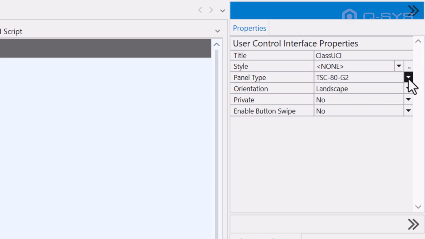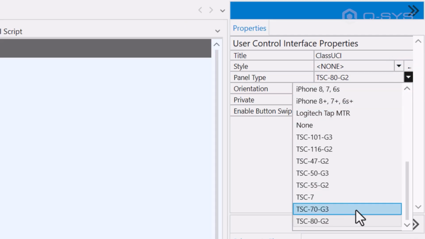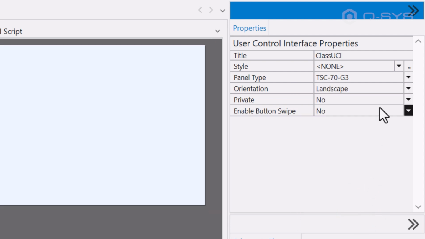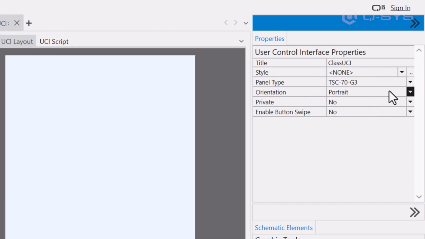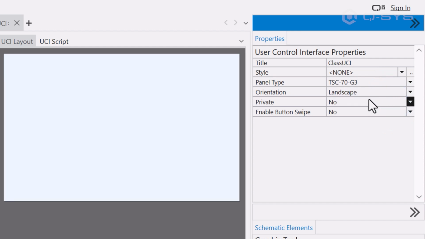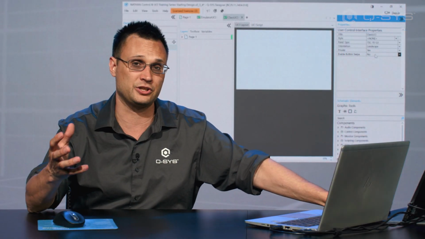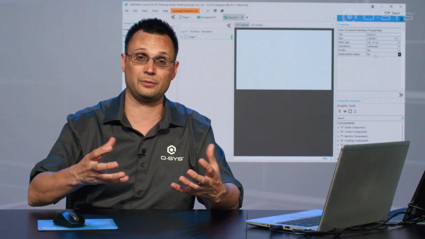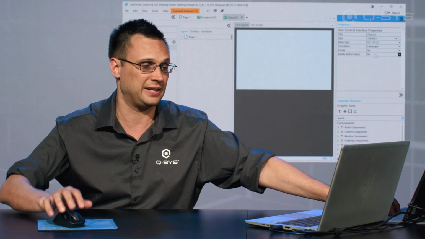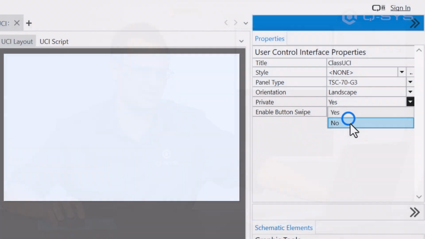The panel type, let's change that to be one of our newest generations of touchscreens, the TSC 70 G3. You can see that the orientation of this has changed. We can also make this landscape or portrait if you know you're hanging it differently on the wall. If you're not familiar with private and enable button swipe, just a reminder that if you make this private, then it will not show up in any UCI viewers that are connected on the network. It will only be available to the touch panels that have been assigned to display that UCI. I'm going to keep this to no.